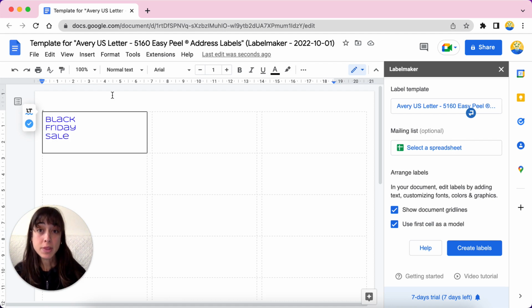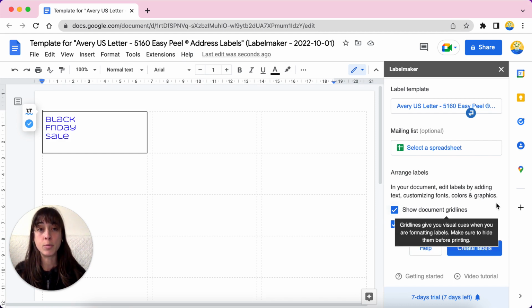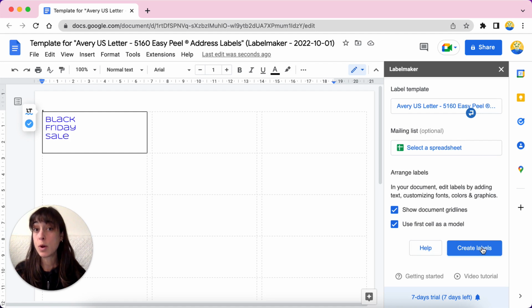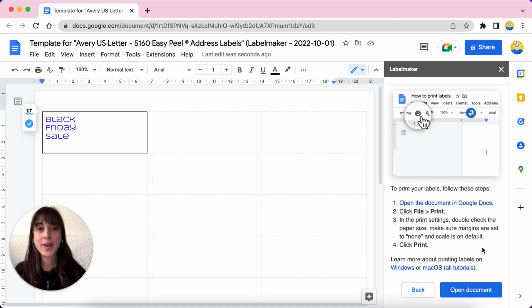When you're happy with the design, go ahead and click create labels on the right hand side. If you want all the labels to look the same, then make sure that you tick use first cell as a model. This is what I want to do. If I want to go ahead and do different ones, I'll use another sheet. Click on create labels and then wait a couple of minutes. Now you can go ahead and click on open document.